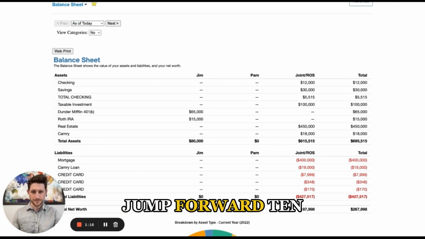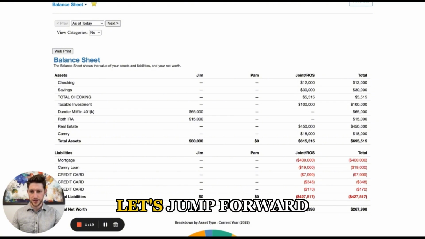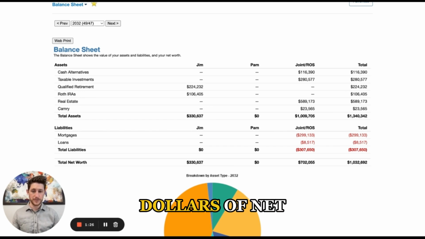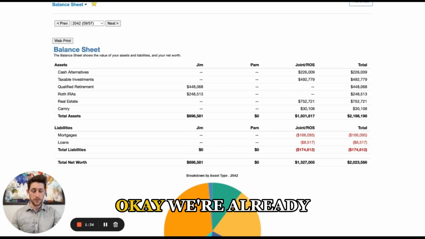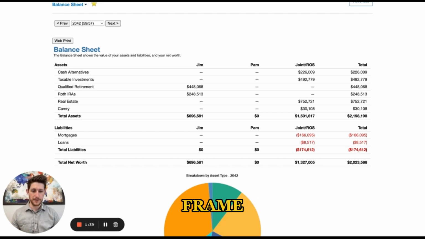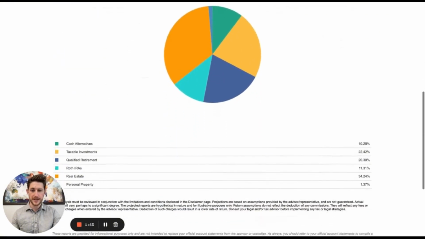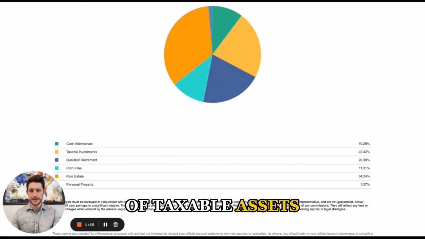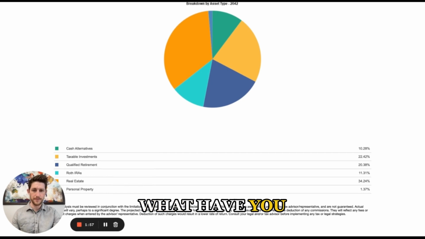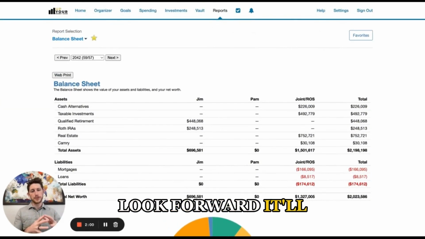So let's just jump forward 10 years, right? We're in 2022. Let's jump forward to 2032 and see what happens. Okay, in total, we're at $1 million of net worth. Let's see what happens in another 10 years after that, 2042. Okay, we're already at 2 million. So we've doubled from 1 million to 2 million in that time frame. That's pretty good. This breaks down our assets, and it's showing that we've got a good amount of taxable assets, a decent amount in cash, some retirement, some Roth. Oh, this is real estate. So this is taxable, this is real estate, and then a little bit of personal property, so cars or what have you. Okay. So you can look forward, it'll project into the future.